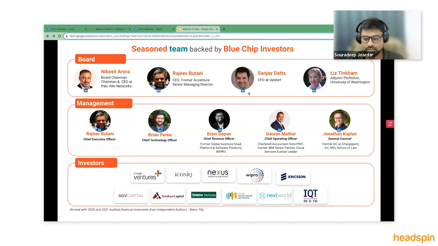That's the biggest investment partner for HeadSpin. Anything that goes into the Play Store from a Google perspective, say Alexa, or for that matter, any AI related applications from Google gets validated using our platform. Then we have the Nexus Venture Partners, Wipro, Ericsson, Telstra Ventures. Recently, we also got an investment from a leading investor in USA.